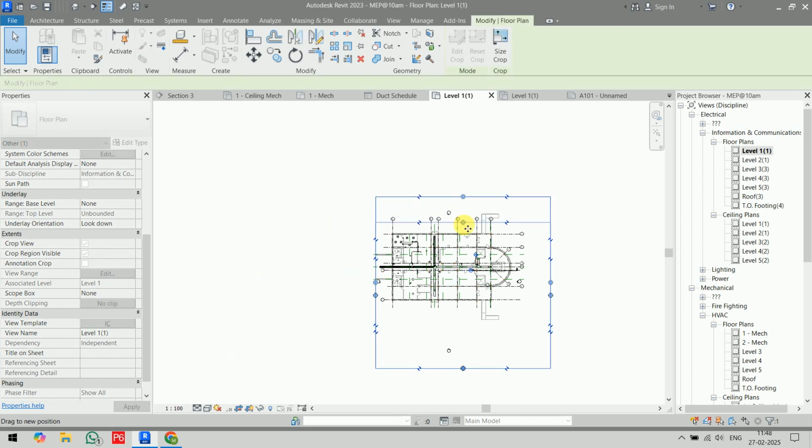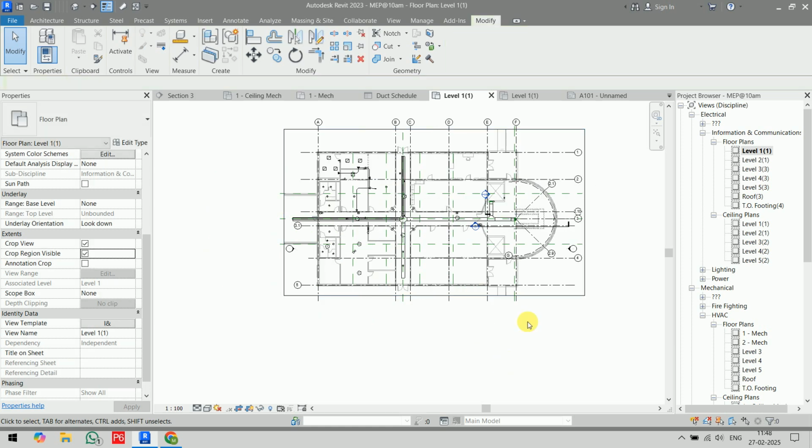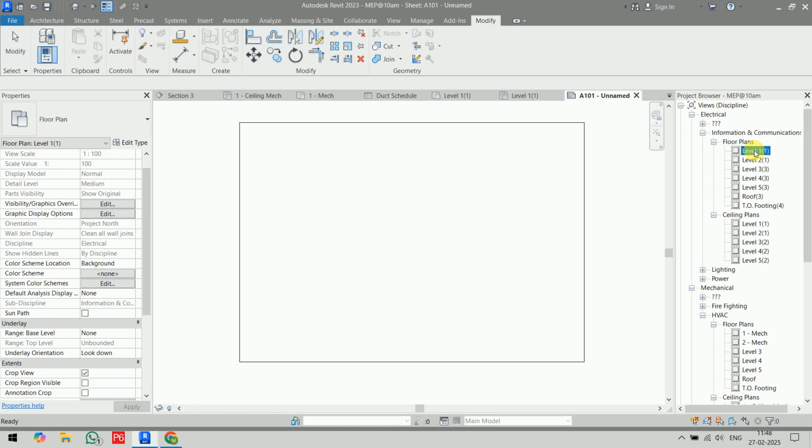Why do we take extra area? Whatever we don't require, we can crop it. After the crop, we don't need this boundary to be visible. We require this one only. So you have created Level 1 under Information and Communication. Now go back to the sheet. Select this view, drag and drop here.